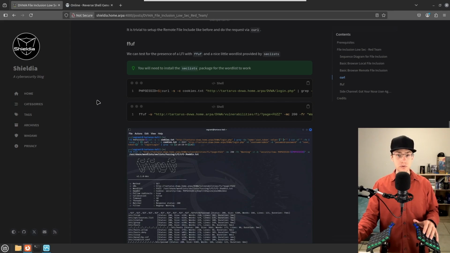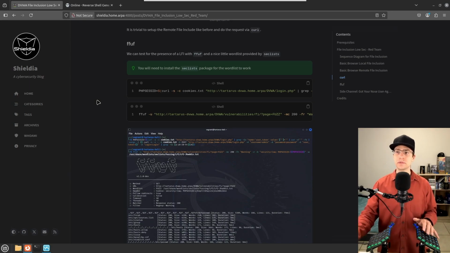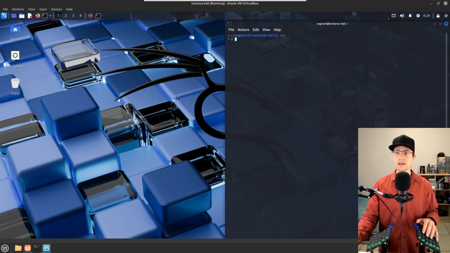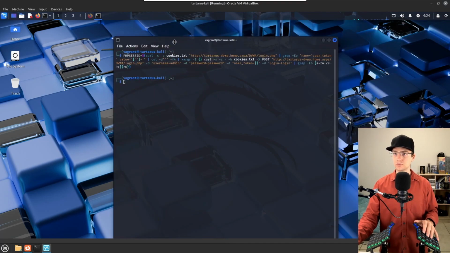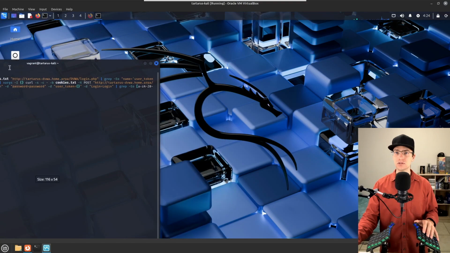Now, ffuf is another method you could use to enumerate which directories you do actually have access to if you suspect local file inclusion for that specific PHP application that's running on the web server. You'll need seclists installed, so sudo apt install seclists will get you what you need. Then we're going to populate the PHP session ID with a valid session. I'm going to move myself to this side of the screen if I can.